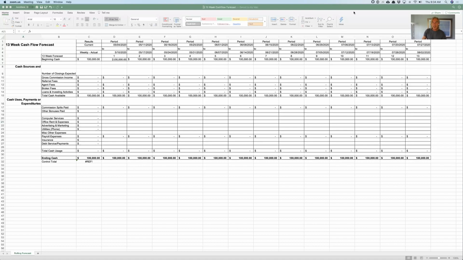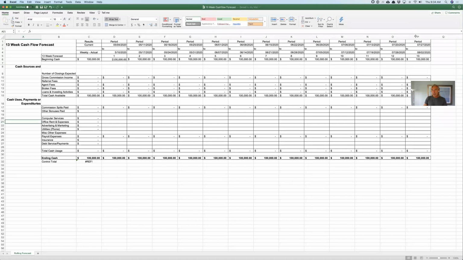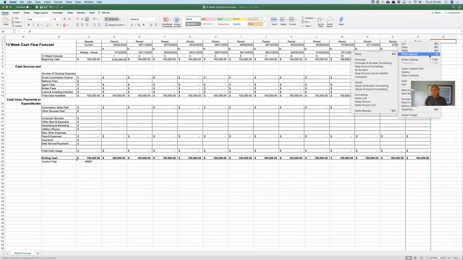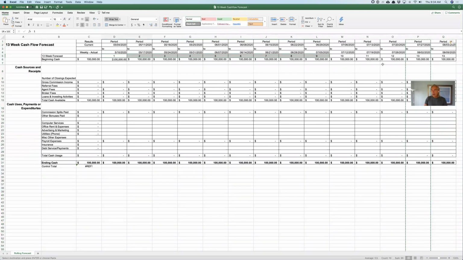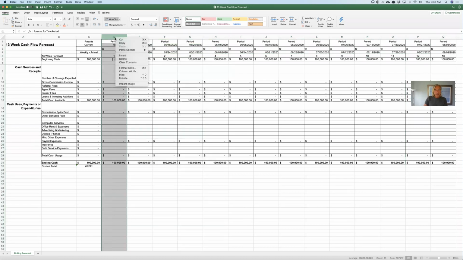Now, at the end of the first week, what you want to do is go back here where you have week 13 and just go ahead and copy this entire column, paste it here, and then I would go ahead and highlight 1 through 13, copy that, and paste it here, and then go ahead and just delete this column here.